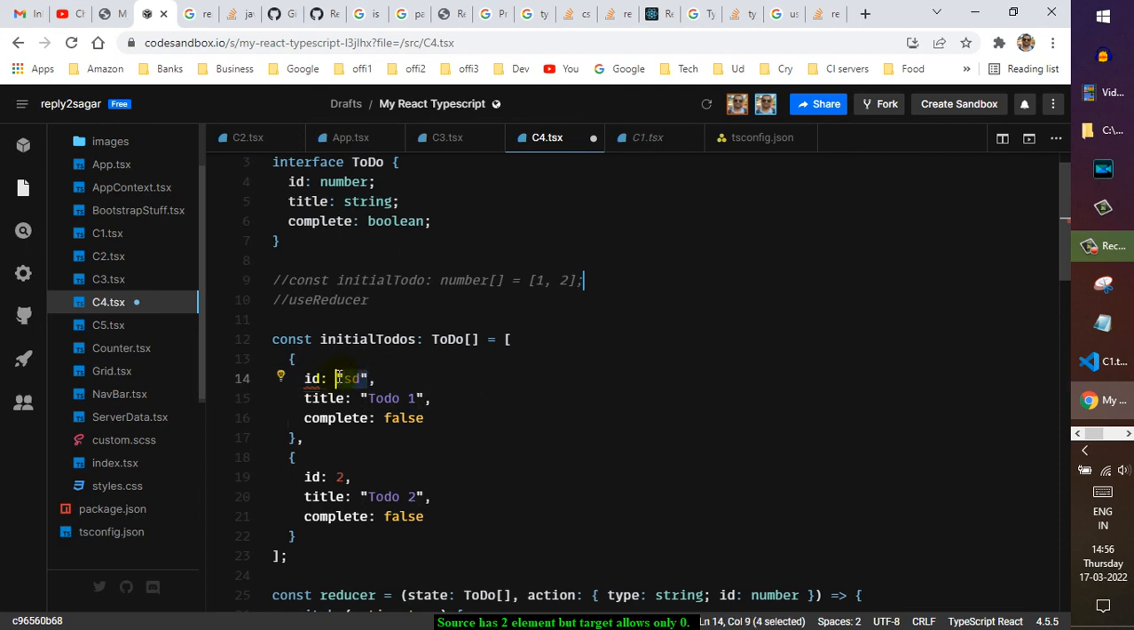So that is why TypeScript is very useful to enforce these kinds of rules, basically type safety of your code.